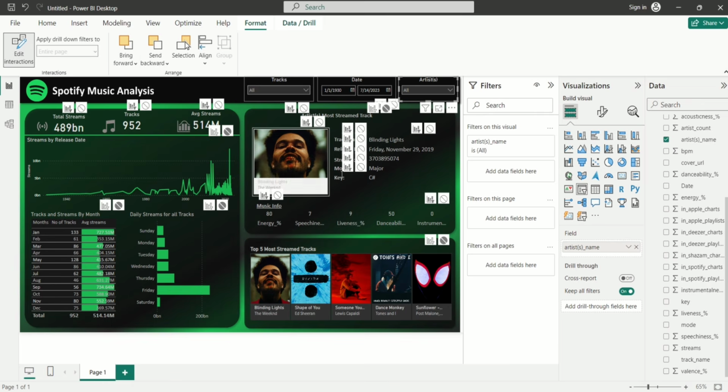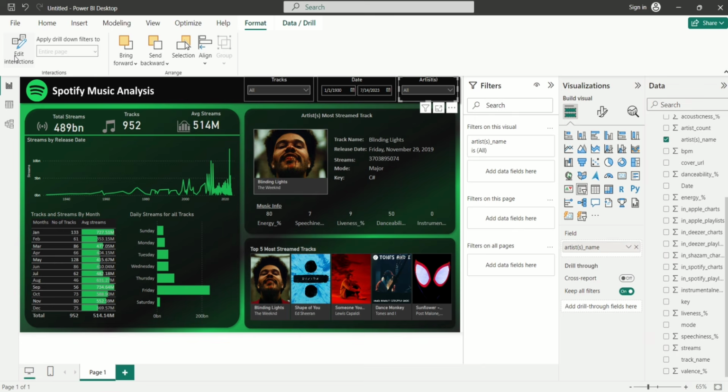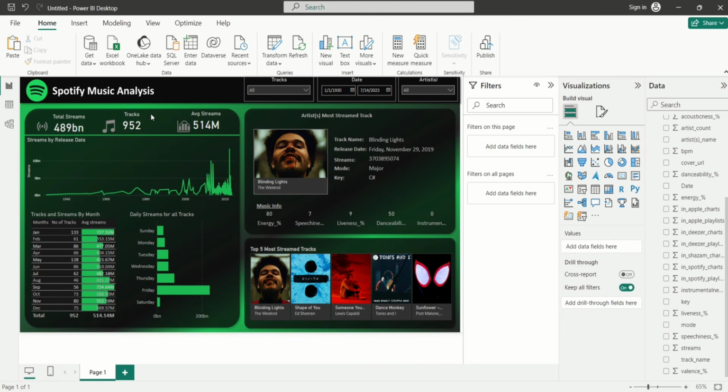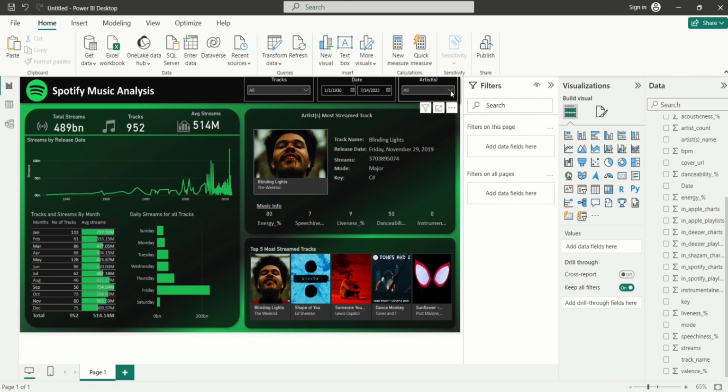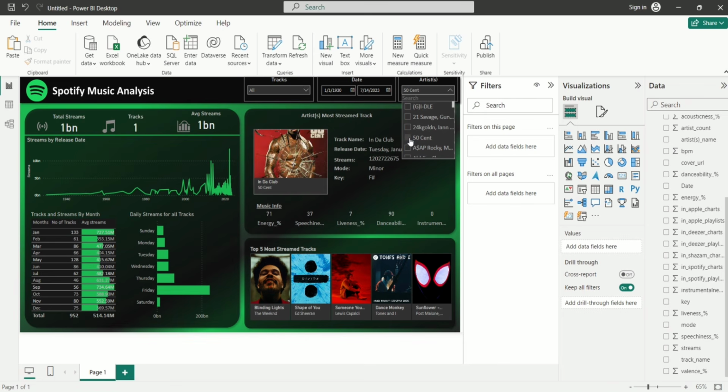Once you're done editing any interaction, just click back on edit interactions. You can see that all those interaction buttons have gone off. So if I go back now to select any of the artists, you see the difference. So if I click on 50 Cent, you can see that these visuals are not interacting anymore with this slicer because I have turned it off. So it is only interacting with this.